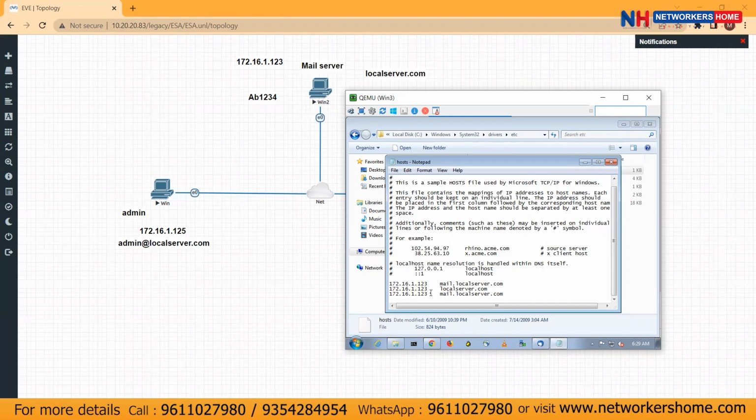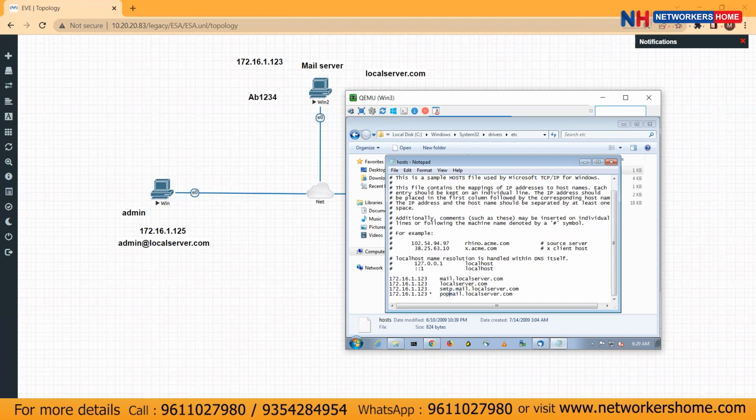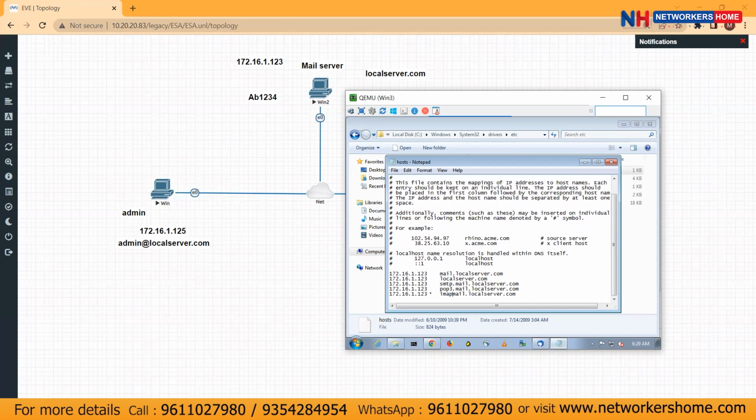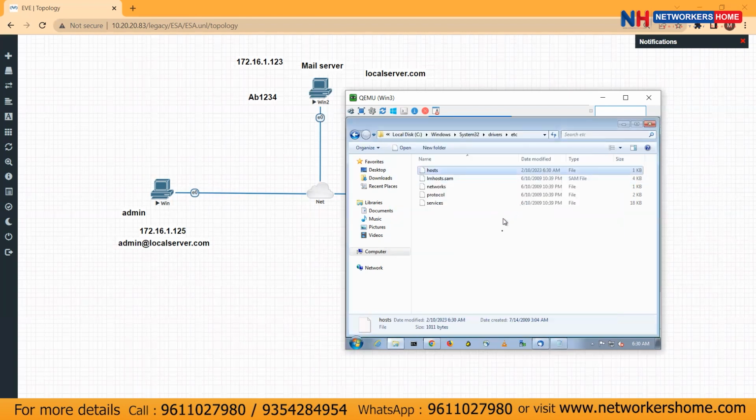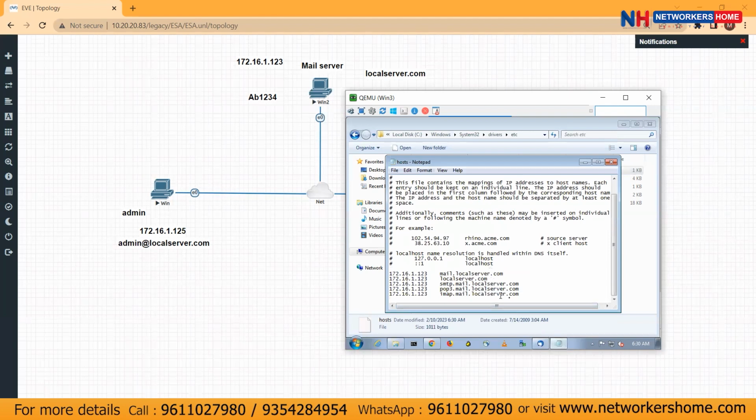All right, then smtp.mail.localserver.com, pop3.mail.localserver.com, imap.mail.localserver.com. Once you are done with this configuration, save it, close, and open it again and verify, guys. Always make sure that you are verifying. Okay, so now you can see this configuration is present.